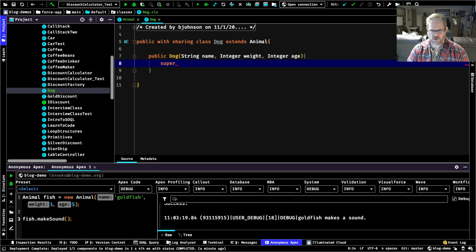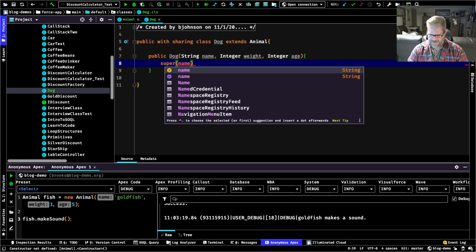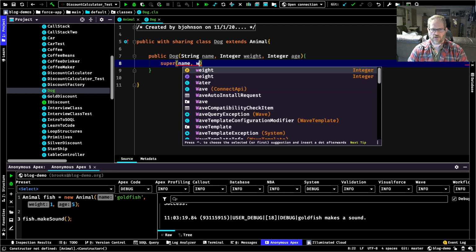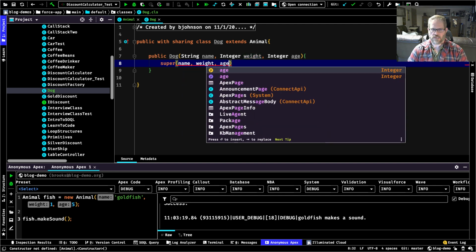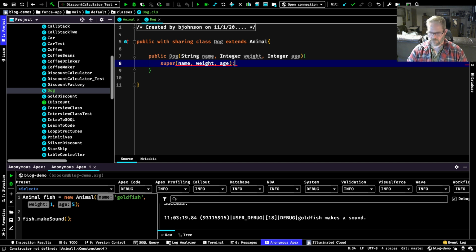So we're going to say super, and this is, so Animal is our super class, and Dog is our subclass. So in this, we are going to call the super class and pass these values: super(name, weight, age). Let's compile that.